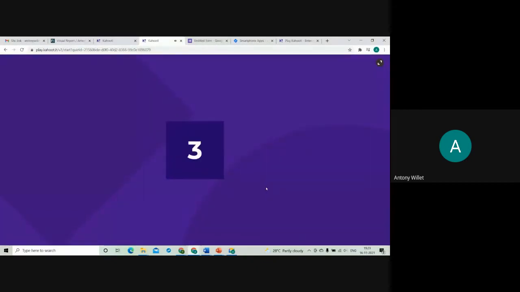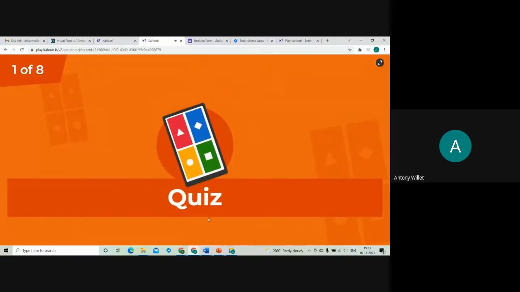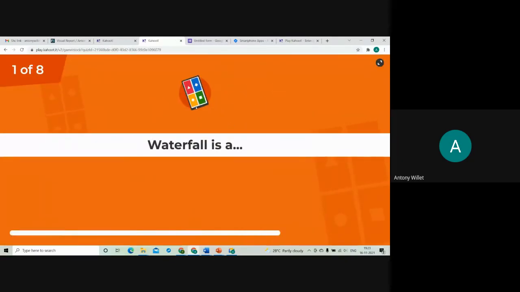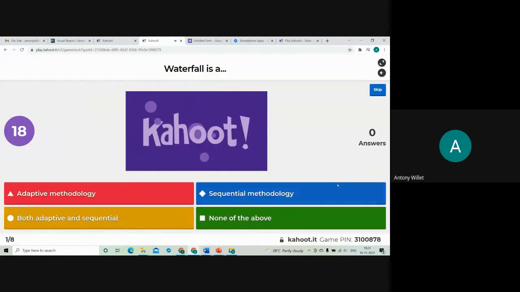Okay, 3, 2, 1. Here we go. There will be different shapes. You just need to select one shape, whichever corresponds to the right answer. Waterfall is an adaptive methodology, sequential methodology, both adaptive and sequential, or none of the above. Can you please select?